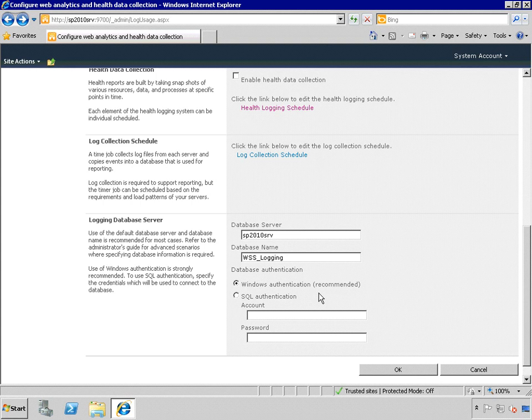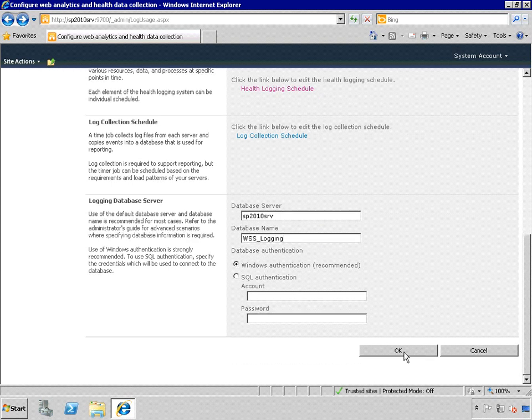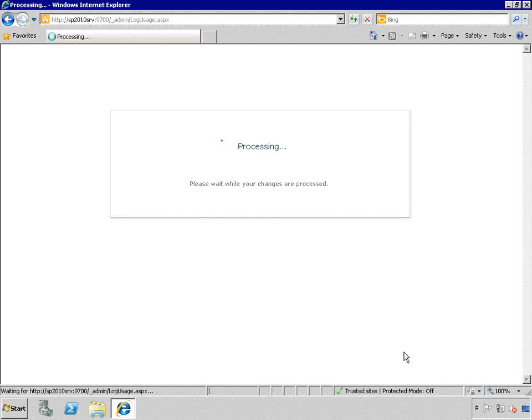Logging database server. This is the database that's going to be used for this information that's been collected. And you want it to be descriptive as to what it's for. If you have a multi-server environment, you may have 2 or 3 different SQL servers or SQL instances. One is used for central admin. One could be used for service application search. You can have another SQL server that's specific to content databases. So if you have a different one than the default that's specified here, you would enter that underneath the database server area and the database name. Always use Windows authentication and then tell it OK. And it'll process the changes that have just been made.